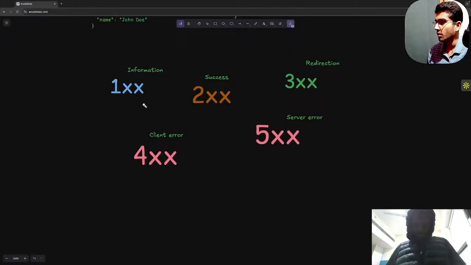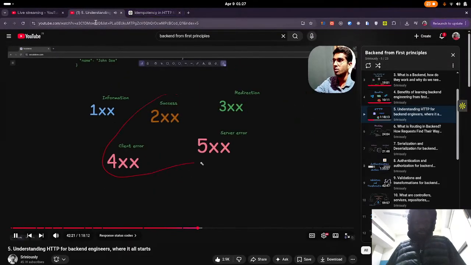Also, there is 101, which is used for switching protocols, right? We have a use case for that. This indicates that the server is switching protocols as requested by the client, such as upgrading from HTTP to WebSocket. These are not the most used response codes that you will encounter in your day-to-day life. So let's focus on these 4, which you will see a lot of times, especially 2, 4, and 5.